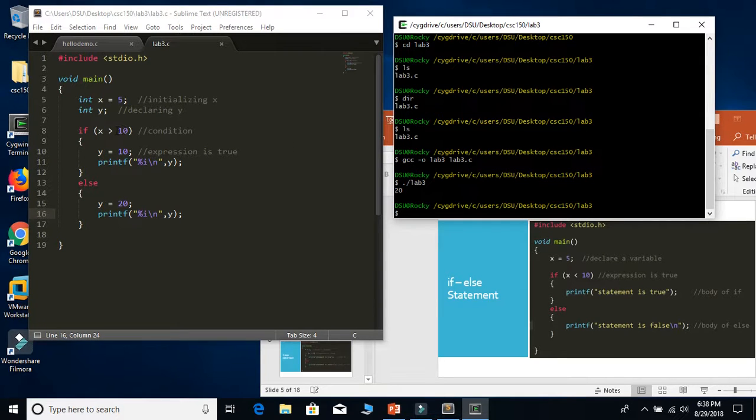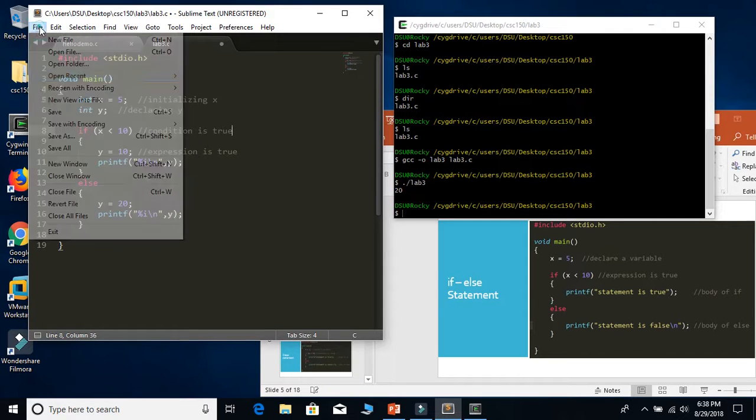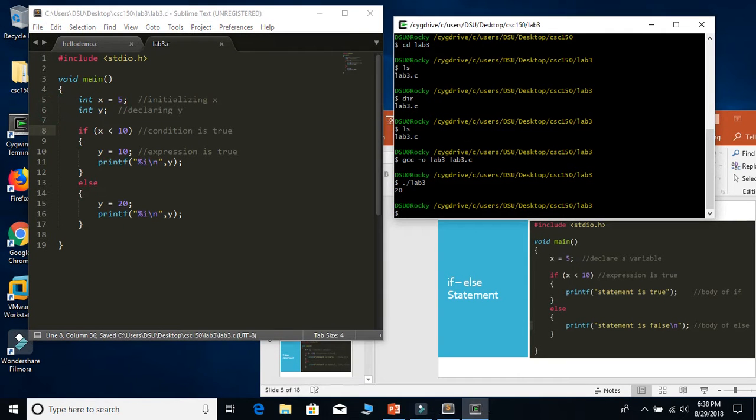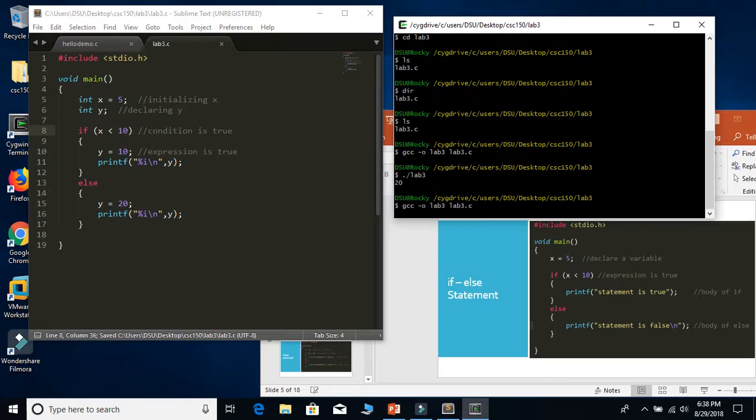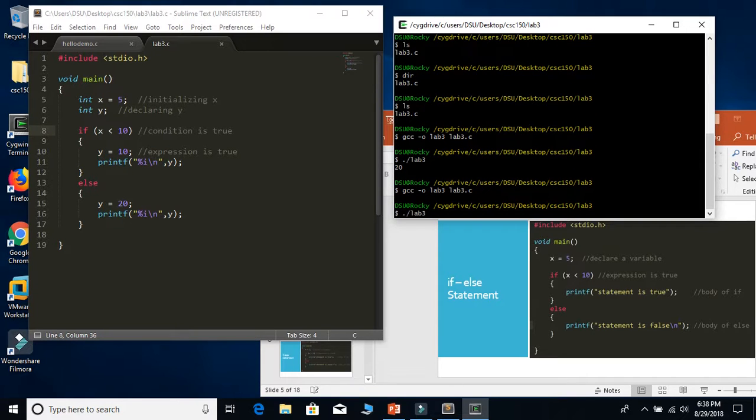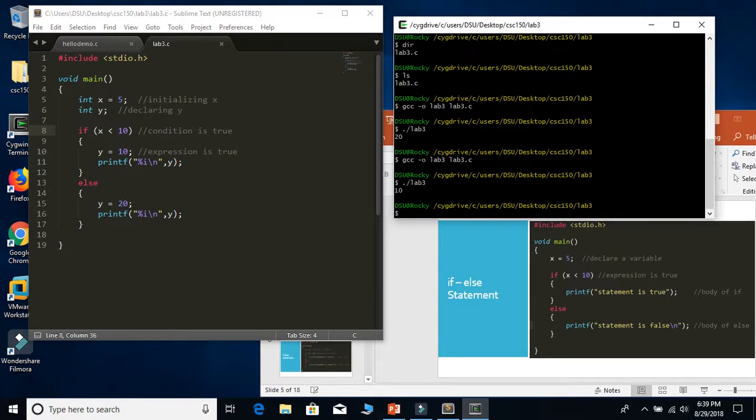Okay, so let's make it true. x is less than 10, x is equal to 5, so that makes the condition true. Now the condition is true. All right, so let's save that, recompile it, run it. y is equal to 10, because now the condition is true.